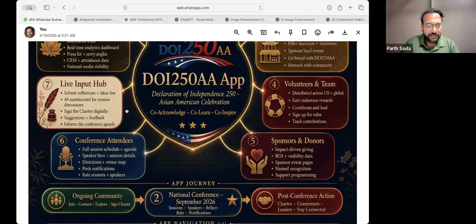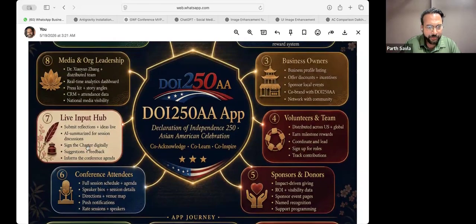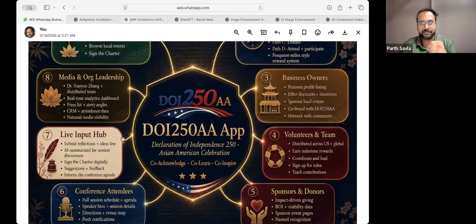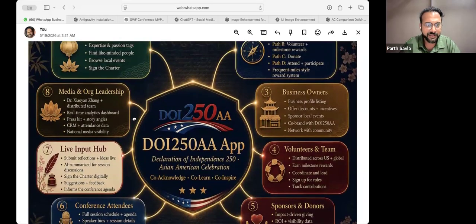This is where the charter piece comes in as well. That was a really great idea Weihao had around creating a charter. You could digitally sign, very similar to charters I've seen in, for example, the Democratic Committee, where you sign a charter and digitally commit: yes, I'm part of this initiative, this movement.